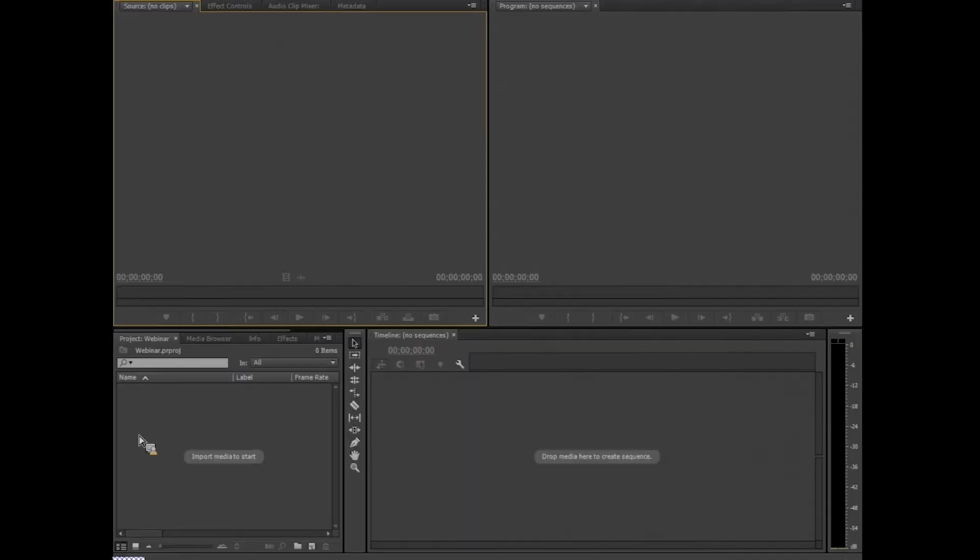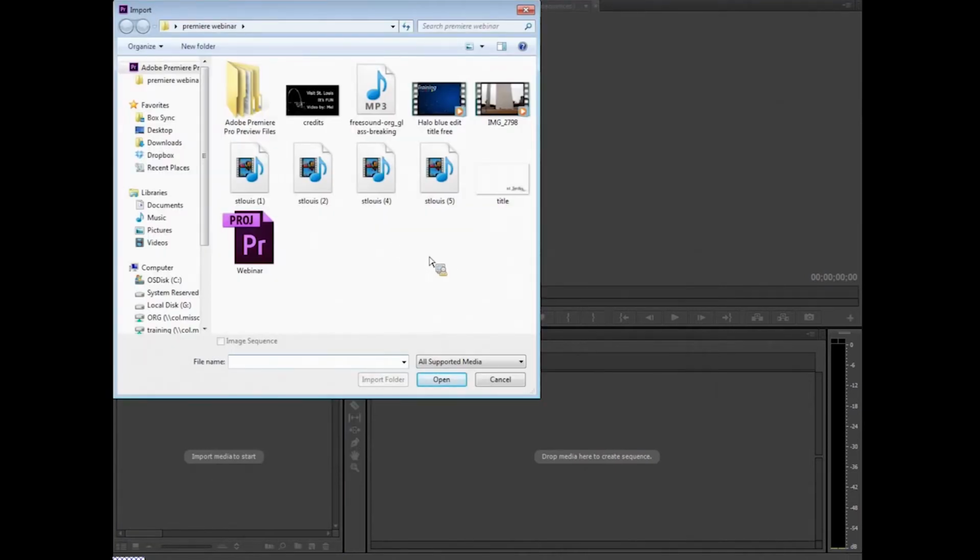So say OK. Now I need to bring in some files to work with, some video, maybe some images, maybe some sound clips, various different things that I can work with to create my video. Down here in the bottom left-hand corner, it says Import Media to start. So I can right-click there and say Import. I've got various different things that I want to add to this. So I'll add an image, and I'll bring in a picture and some video.